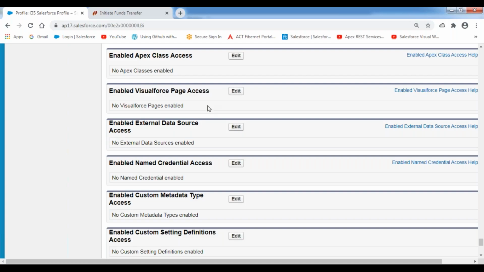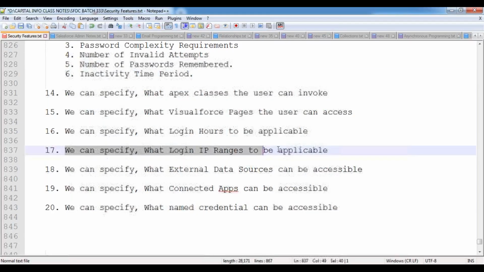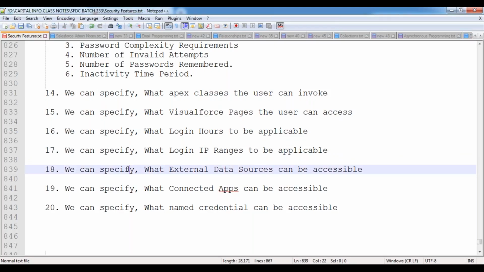Like the similar way, we can specify the login IP ranges also. So what exactly are the login IP ranges? Now, let's see. This is the most important feature.